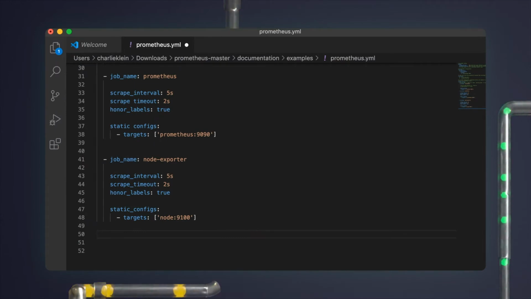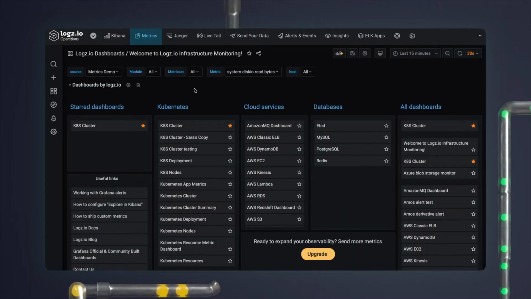Begin sending metrics to Logz.io by adding just 3 lines of code to your Prometheus config files. We take care of the rest with 18 months of metric storage out of the box. After shipping metrics, they'll show up in Logz.io, which has a UI based on open source Grafana.